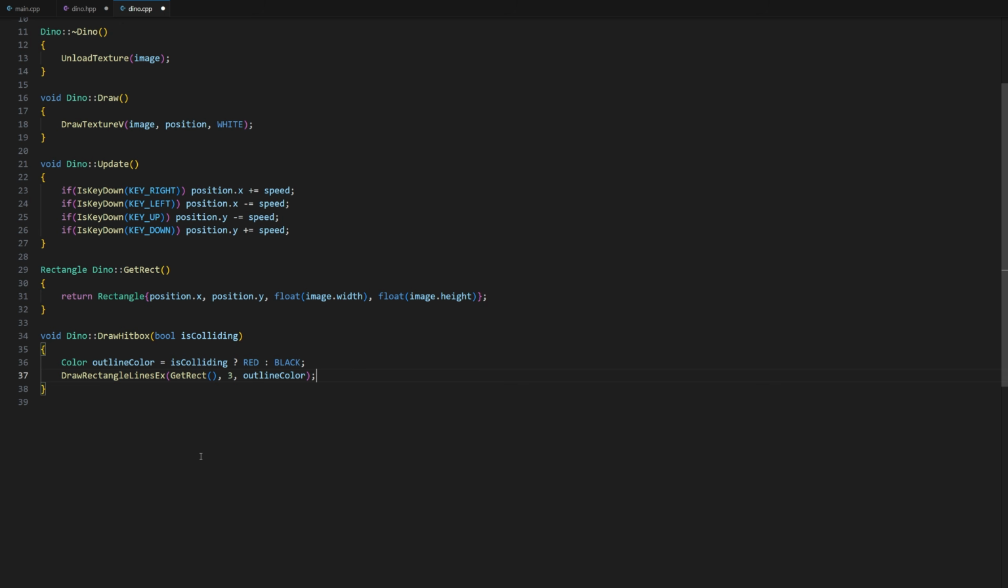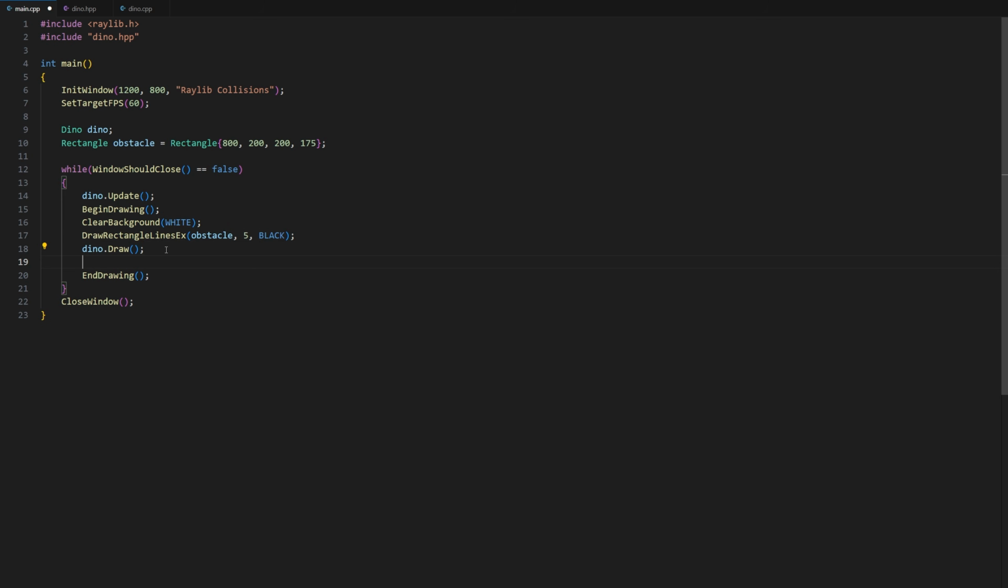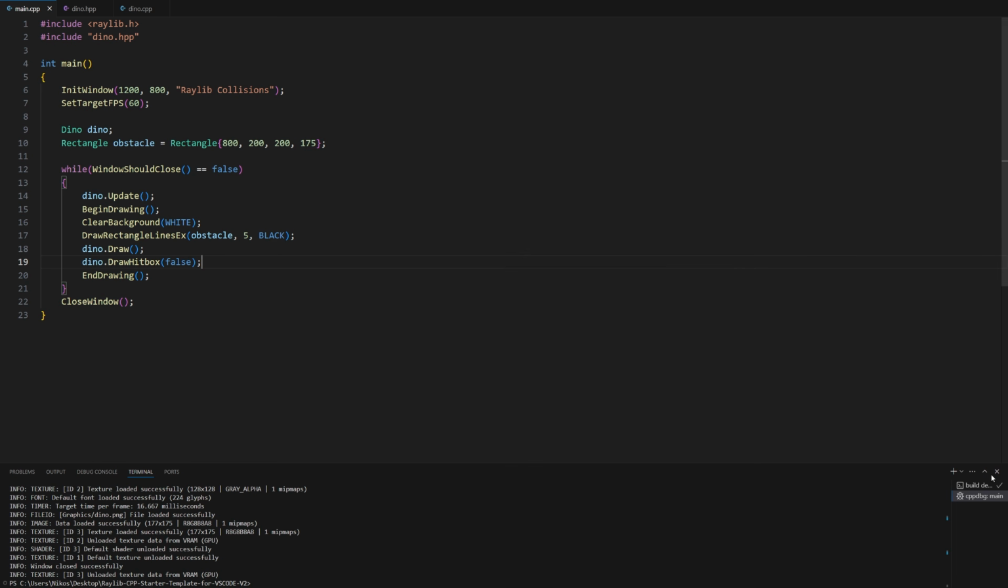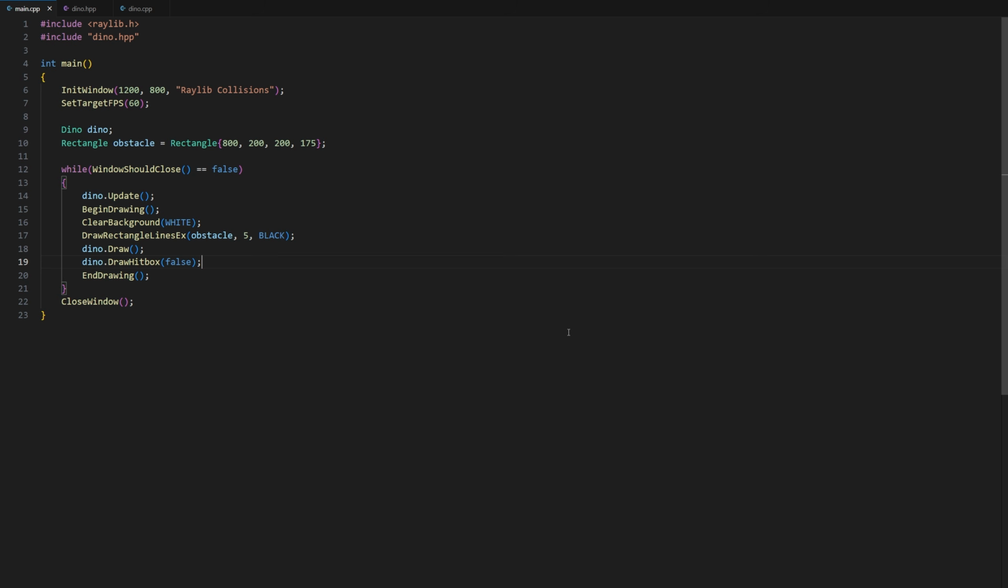In the main file, inside the game loop, after we draw the dino object, let's also draw the hitbox. dino.DrawHitbox(false). The method requires a Boolean argument. We set it to false for now. If we now run the game again, we can see a black hitbox appears. Very cool. Now, all we have to do is to check for a collision between the rectangle of the dinosaur and the obstacle rectangle. Let's do it.